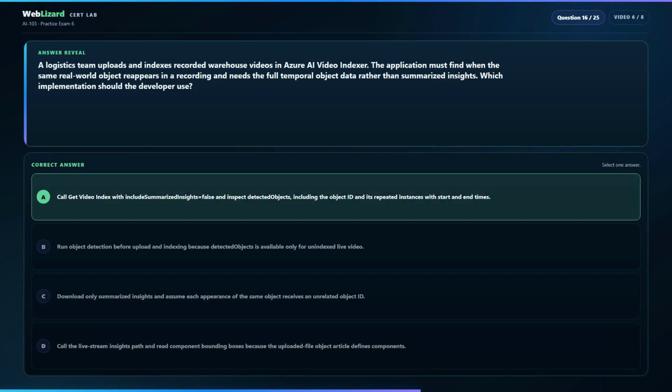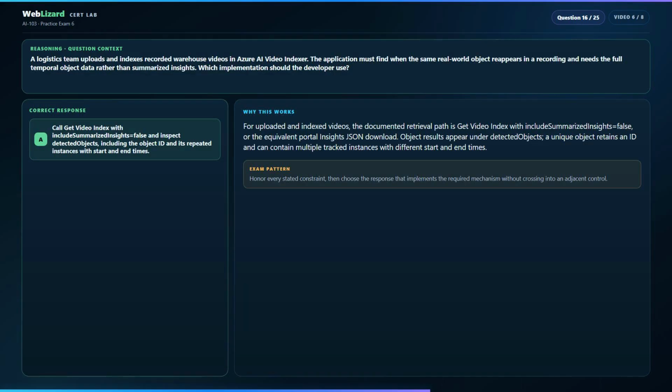Correct response. A. Call getVideoIndex with include summarized insights equals false and inspect detected objects, including the object ID and its repeated instances with start and end times. Why this works. For uploaded and indexed videos, the documented retrieval path is getVideoIndex with include summarized insights equals false, or the equivalent portal insights JSON download.